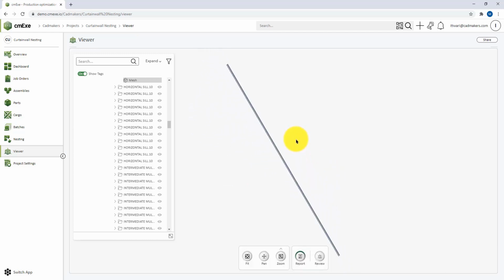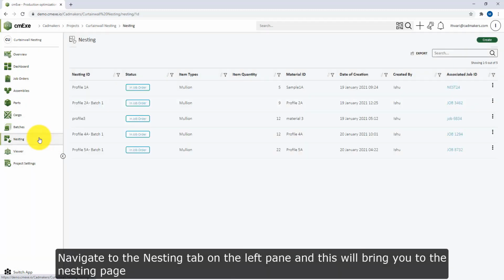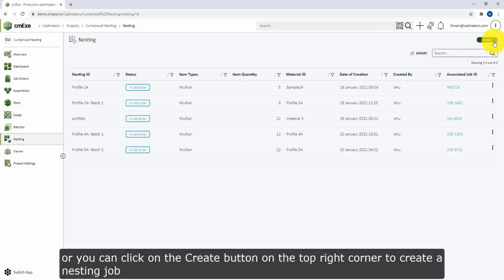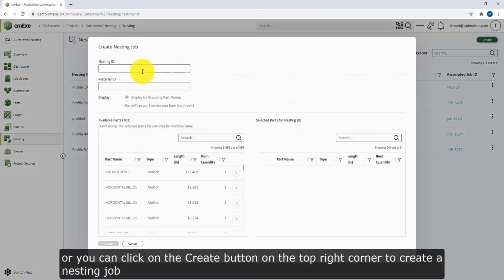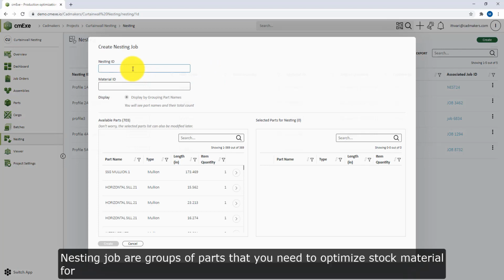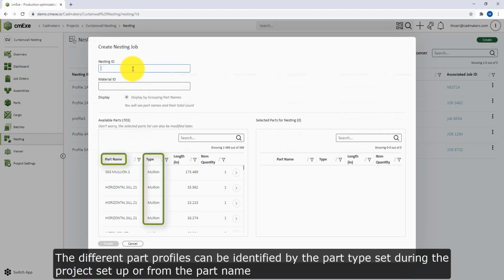Navigate to the nesting tab on the left pane, and this will bring you to the nesting page. Next, you can click on the plus button at the top and select Add Nesting, or you can click on the Create button on the top right corner to create a nesting job. Nesting jobs are a group of parts that you need to optimize stock material for. Make sure to group similar part profiles for nesting. The different part profiles can be identified by the part type set during the project setup or from the part name.